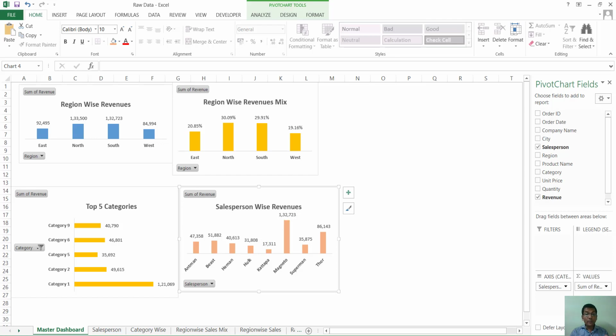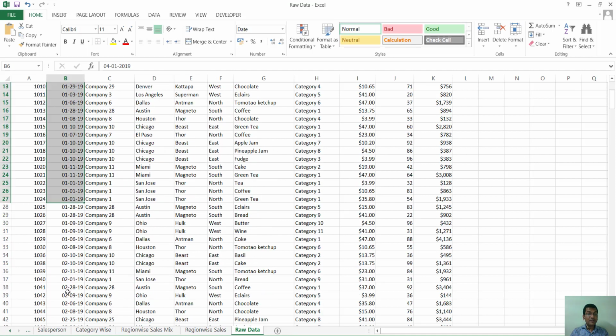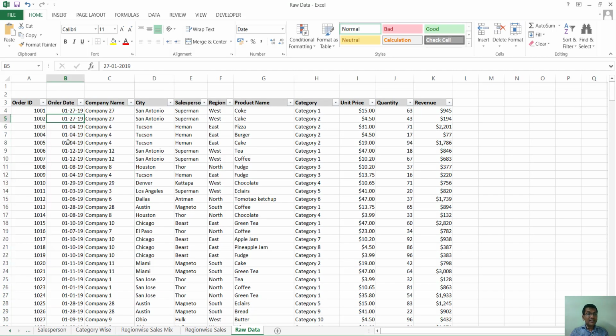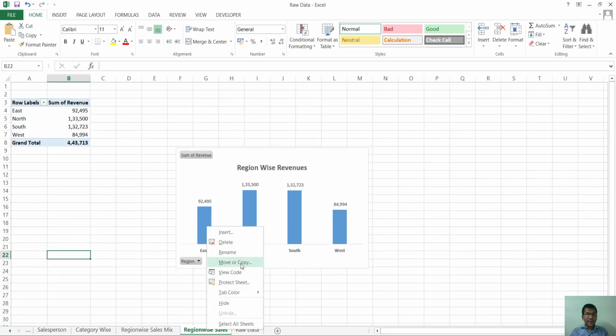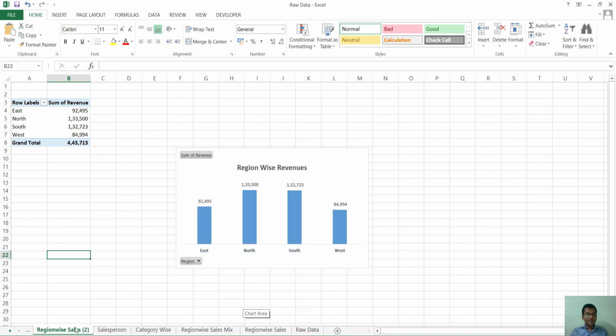What else can I do? I want my monthly sales, boy. There are these 364 line items. Every date the transaction has happened, I do not know what is my total sales for each day. So can I make something here? So I move or copy, I create a copy, and I want a sheet before salesperson, and this sheet becomes my monthly thing, right?